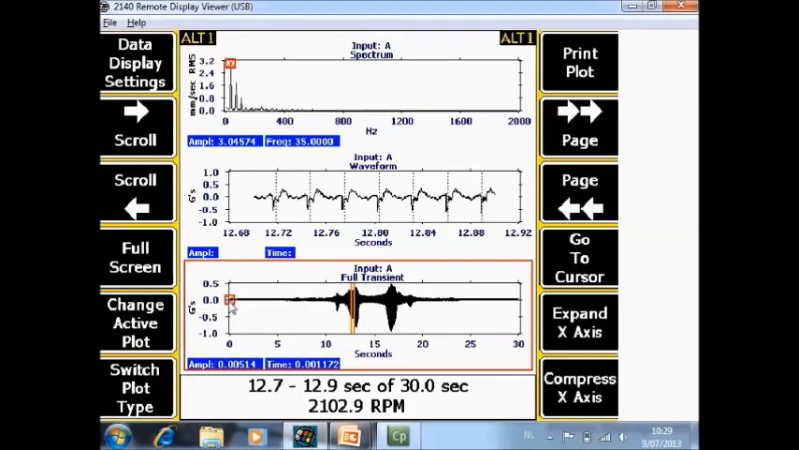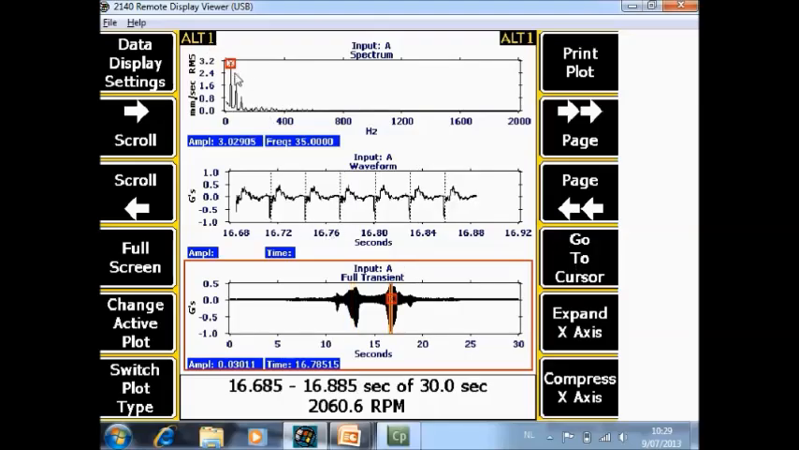You have a cursor here with the arrow keys. You can move the cursor to any location you want in a relatively fast way. So when I go, for example, to the second run out, I have my cursor location here. If I want to see the detailed waveform and the detailed spectrum from this moment in time, simply click go to cursor. And now this is the spectrum and the waveform from this moment in time.